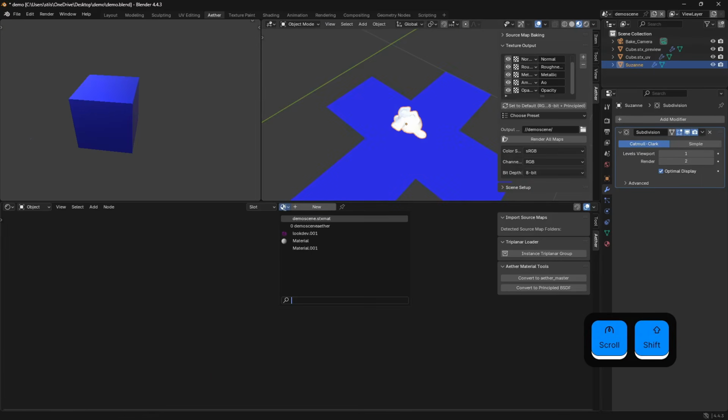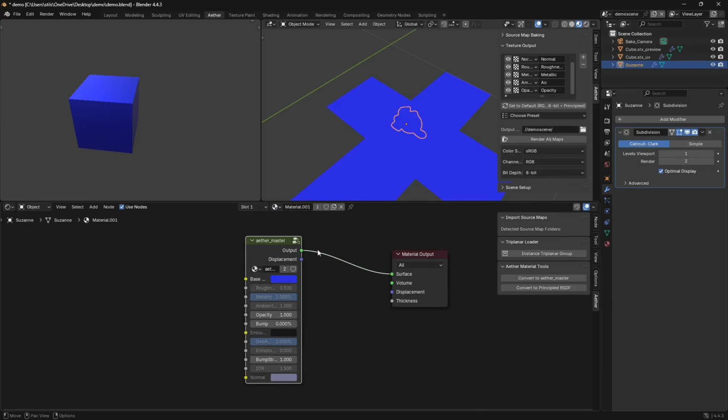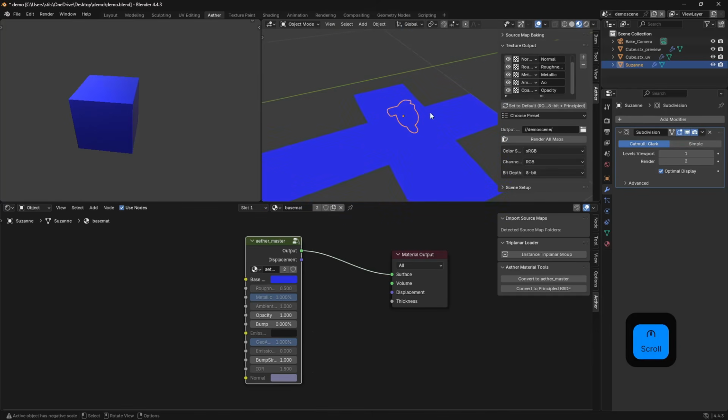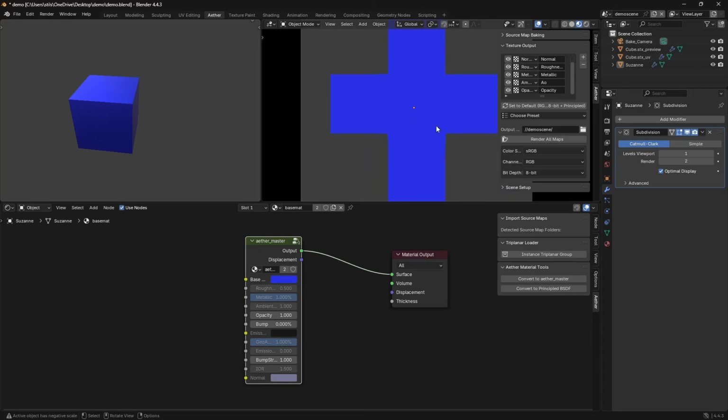And now I'm going to add that same material. Let's actually call this base mat for my base material. And you can see Suzanne here is the same exact color as that cube. And if we look in our camera view, you actually can't even see it unless I select it.